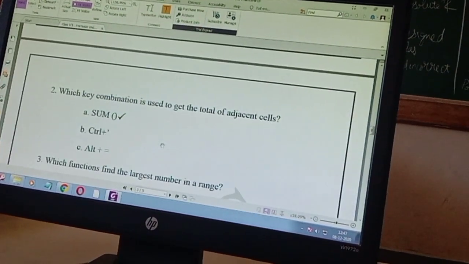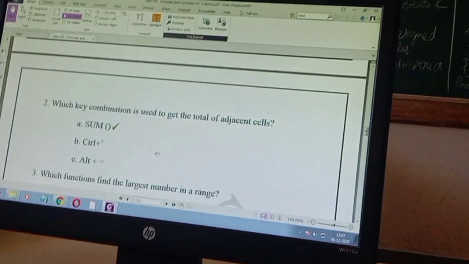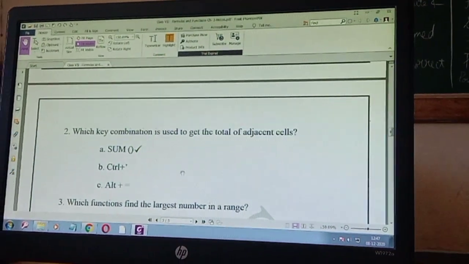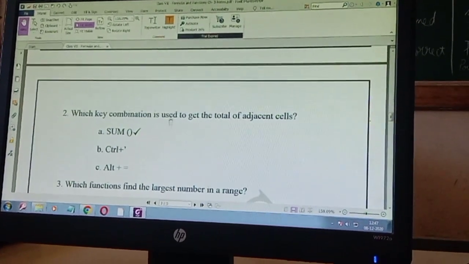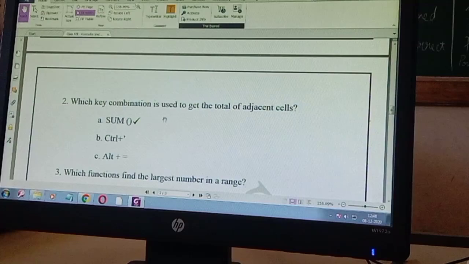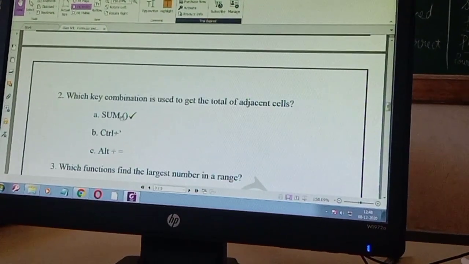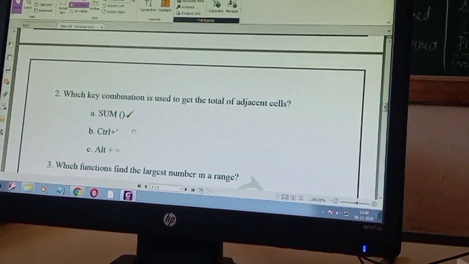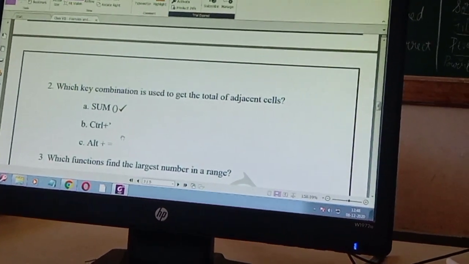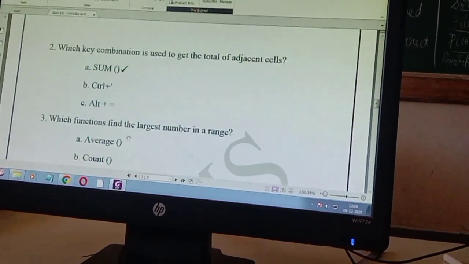Next, coming to the second question in multiple choice questions, which key combination is used to get the total of adjacent cells? The total value already we have discussed. The sum function is used for finding the total of the cells. So SUM, open bracket and close bracket, this is the correct answer. The other options like Ctrl plus and Alt plus equal to are the wrong options.